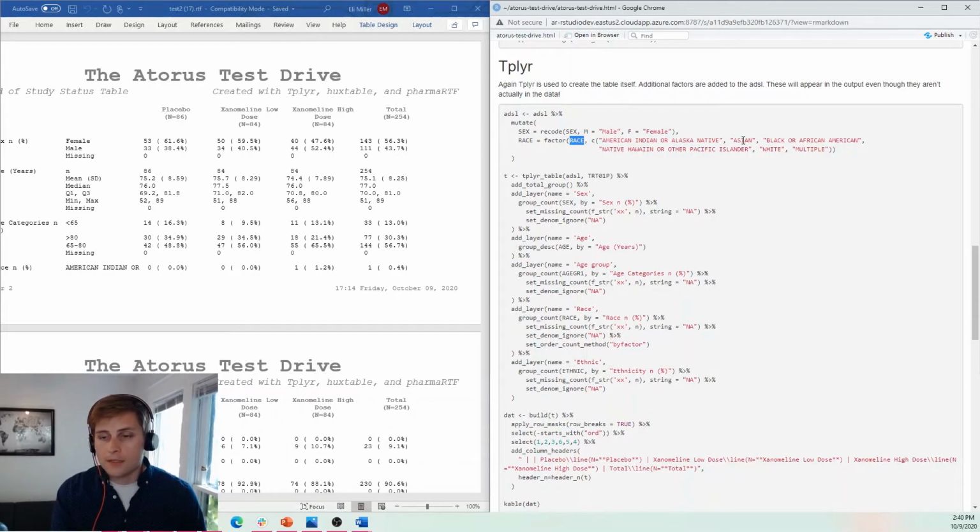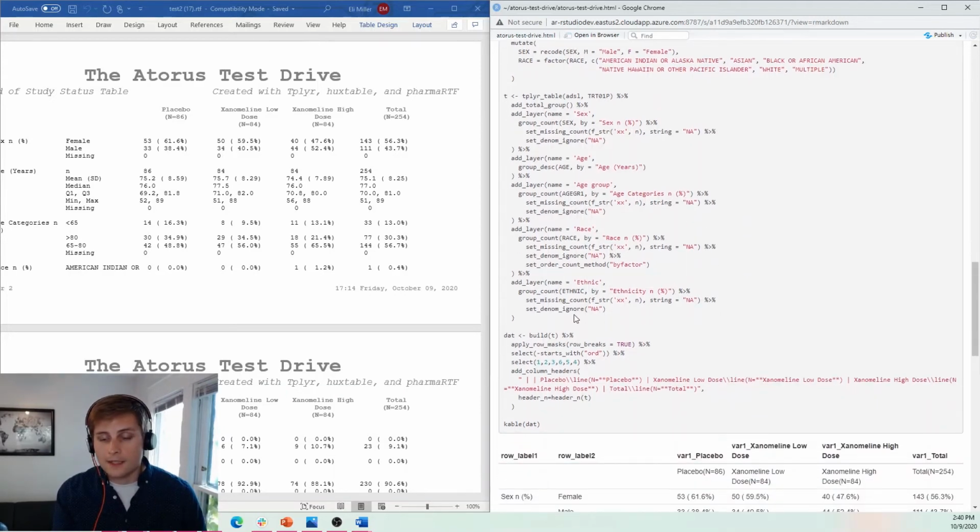Now, some of these values didn't actually appear in the ADSL, but Tplyr can take in these factors and it will have these values appear in the table even if they don't actually appear in the data. So it can be really useful if you're trying to mock up your display and you don't actually have your data yet. And looking at this table, it looks like it's a little bit more of a complex table than we had above. We're summarizing the sex variable, the age group, race, and ethnicity variables.